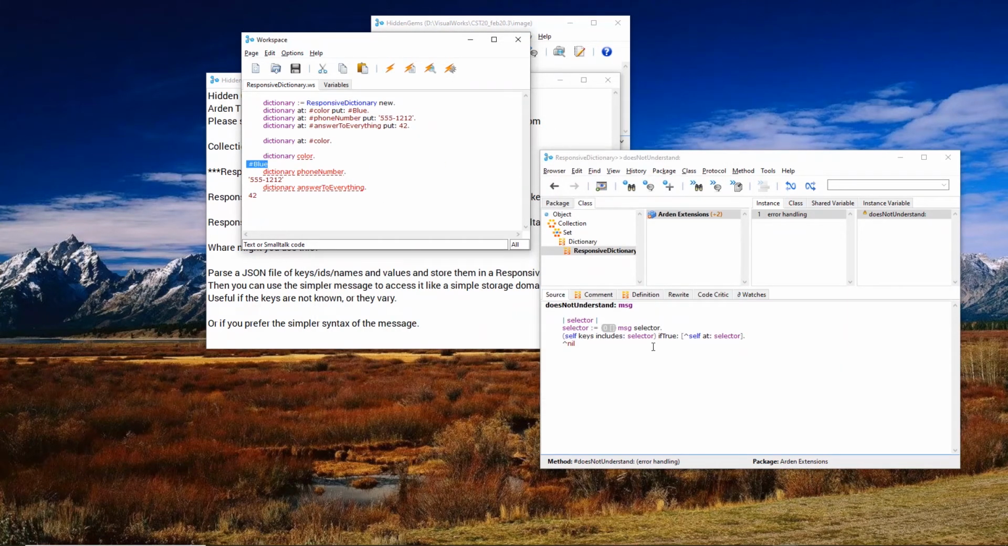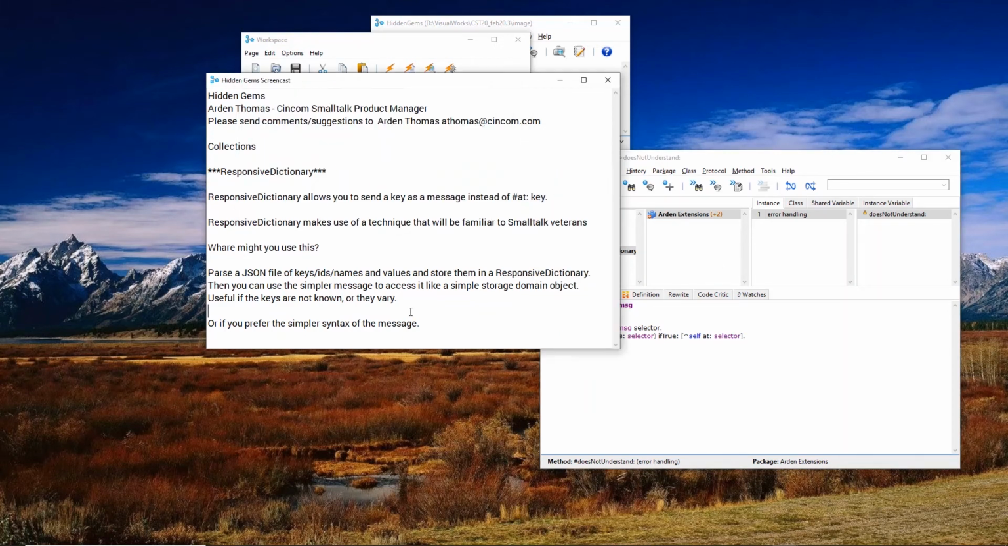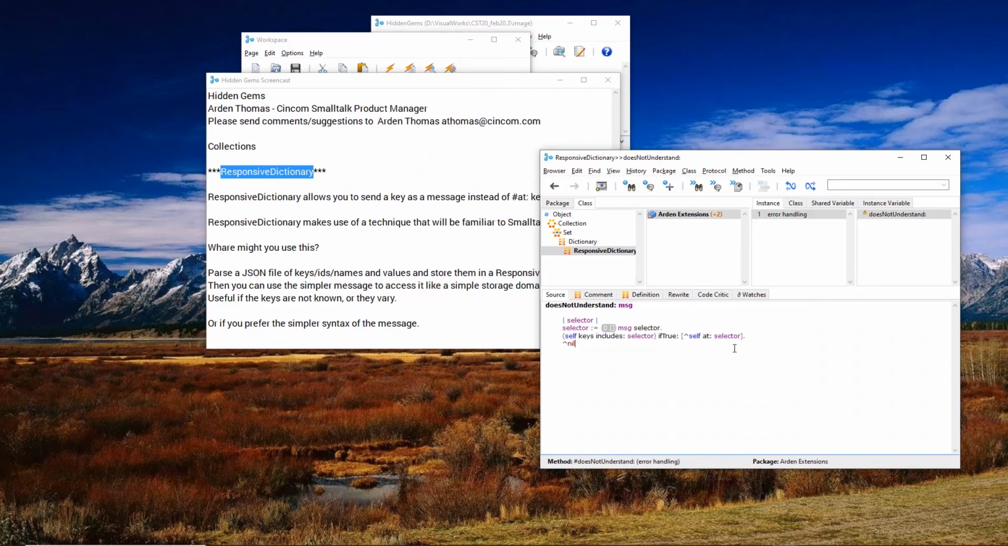So to recap, responsive dictionary, you can send it messages instead of that @ to retrieve the values. It uses this doesNotUnderstand, which can be used pretty capably and very flexibly in a lot of situations that you need something special. Don't overuse it. You don't want to use it where you don't need it, because of course there is a little overhead. You're going through an extra mechanism here. But if it allows simplicity and capability and clarity to your code, this is a very capable technique, and you see how to create a responsive dictionary with one simple message.